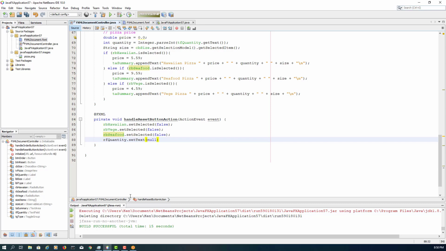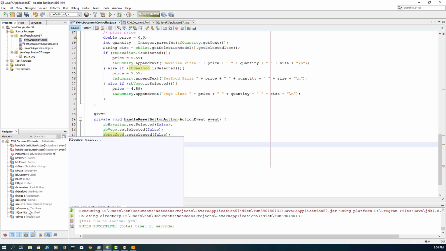For the text field, we can use one of them, either use null or empty space with double quotation. I think there's a TF.